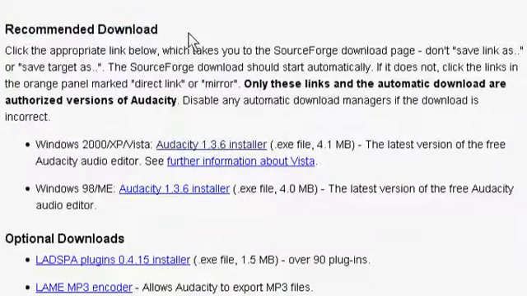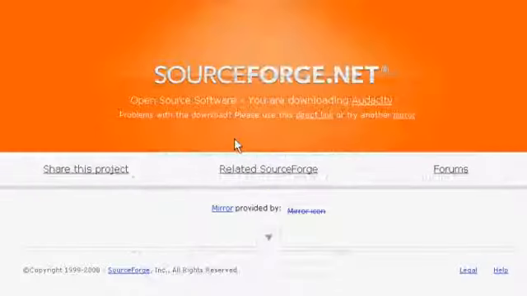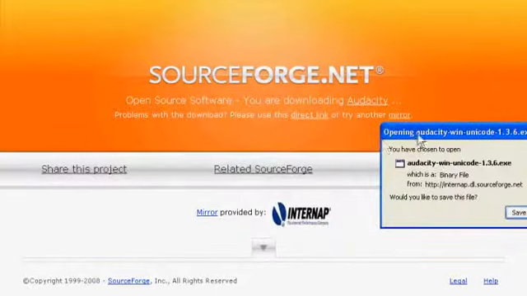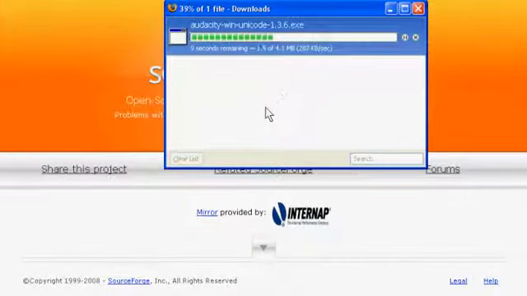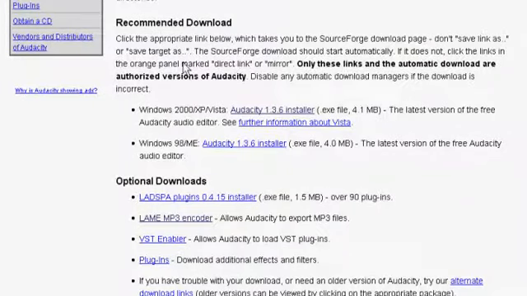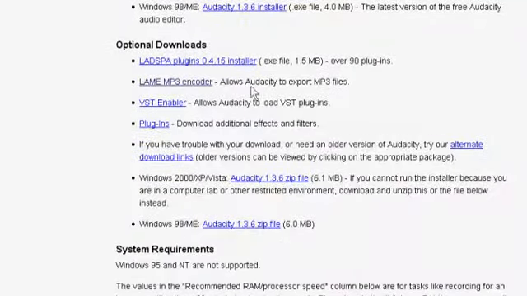Go to recommended download down here. Windows 2000, XP, and Vista. And then click on it. And this will take you to a download link. Here it is. Hit save file. And download it.